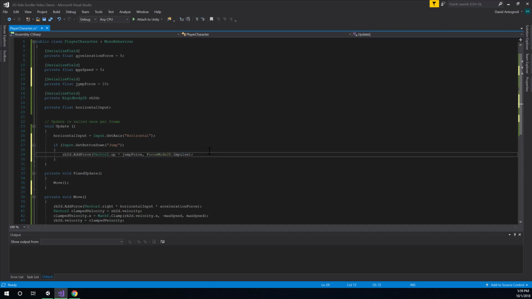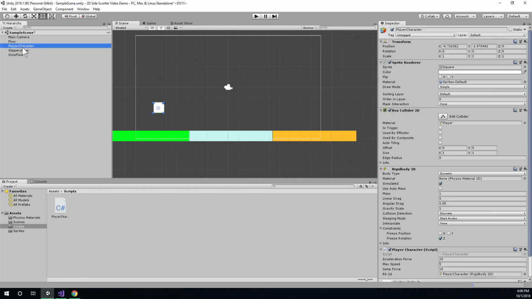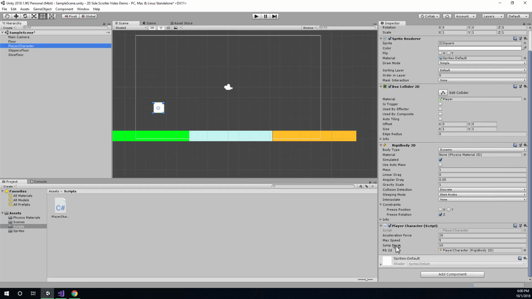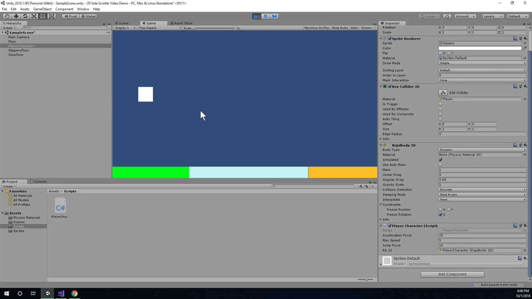Alright, let's go ahead and save the game, and we'll go back to Unity and see if this works. So if I click on my player character, we should now see we have this jump force option. And if I run the game and I press spacebar, sure enough I jump. Now this to me feels like a really high jump, and it also feels like it takes me a long time to fall back down.